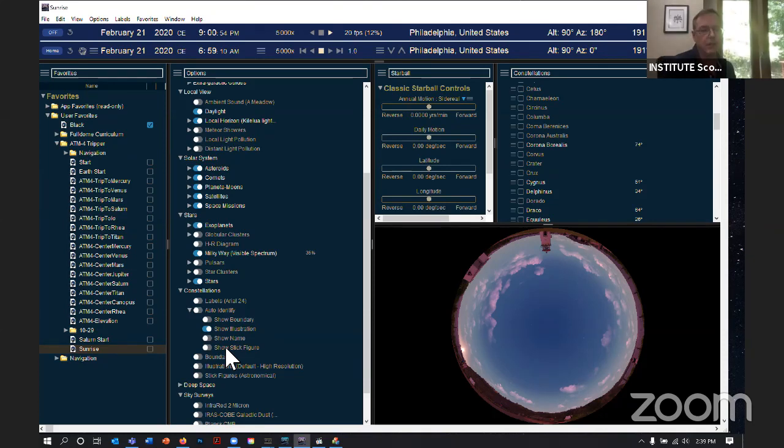The point here is that when you're setting up Starry Night and you're creating favorites files, you want to be thinking ahead a little bit. What might I want to see when I turn things on and off in ATM-4? Okay. All right. Thank you.